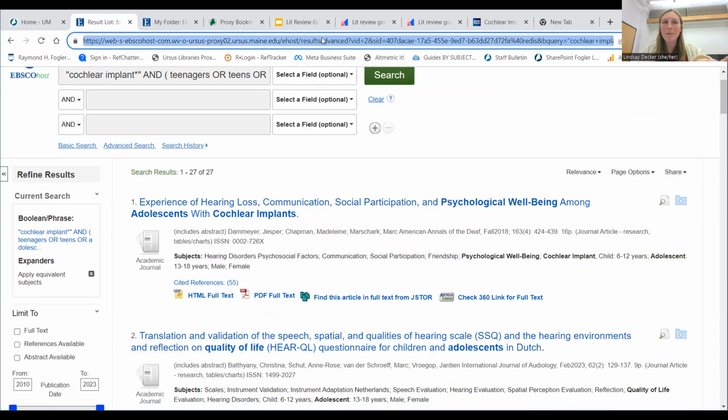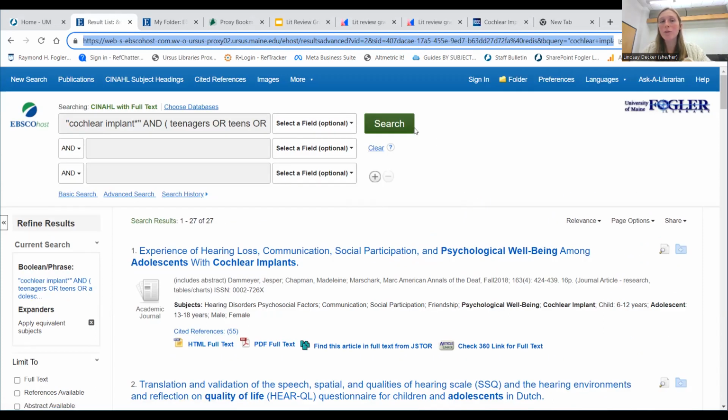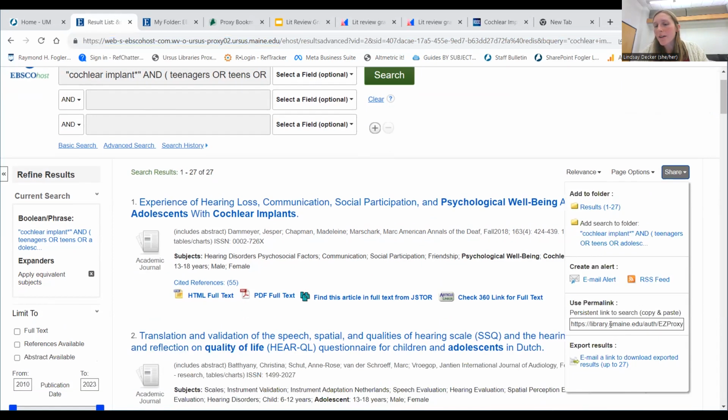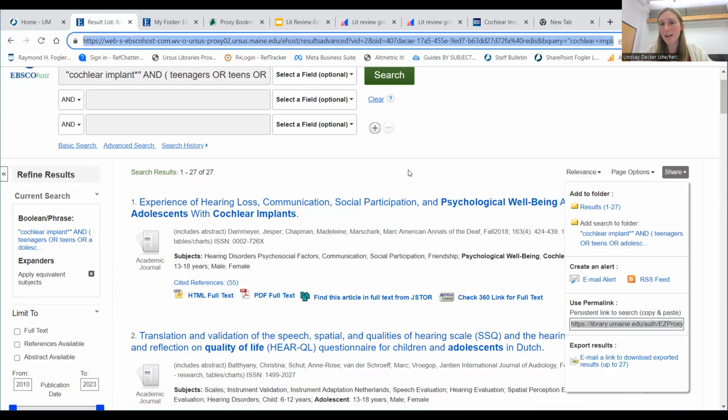I do really need to emphasize that if you copy and paste this URL at the top here, it will not last. They change these frequently. So if you do want to get back to this page, do what I just did, save it to your folder, and then you can copy and paste the link in the search in here. Or if you go to that share button, there is a persistent link. You can copy and paste this, and this will not expire. You can continue to use this persistent link. But this one up at the top here will not last.